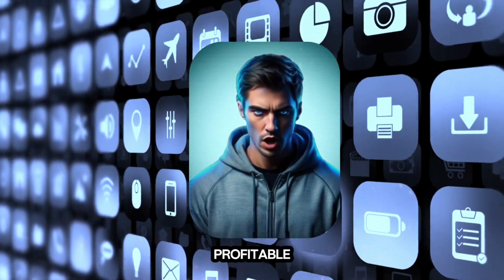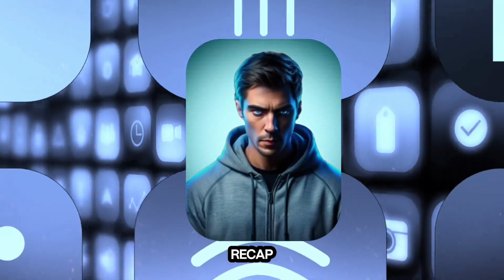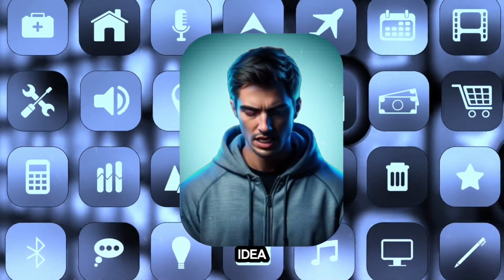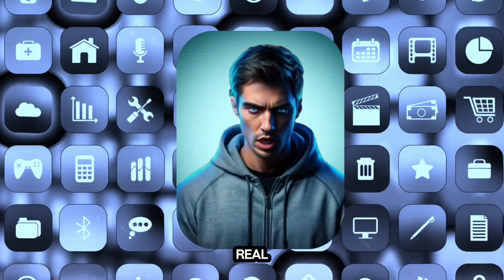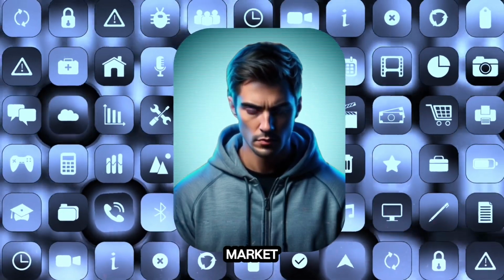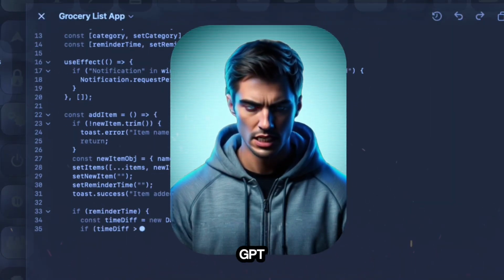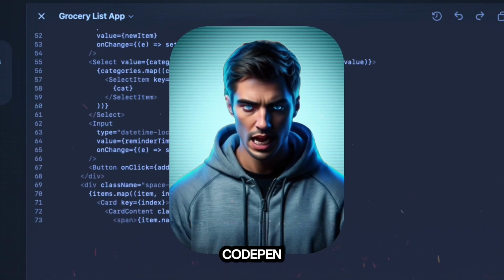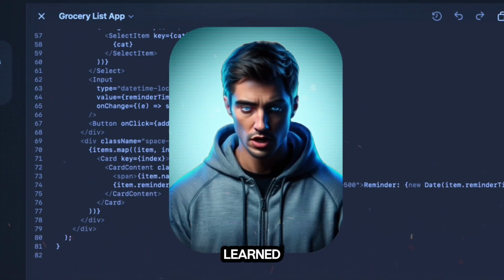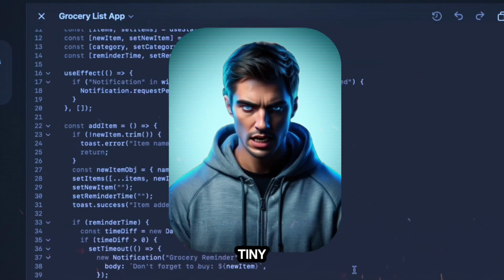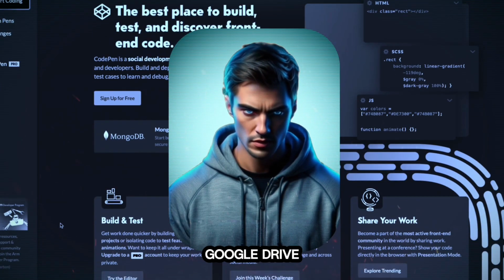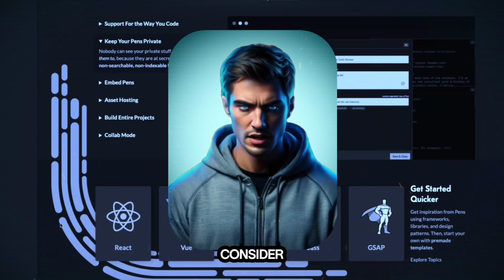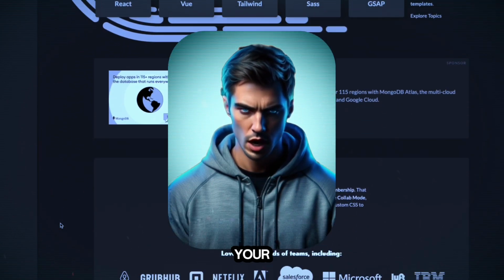At this point, you've gone from an idea in your head to a fully functional, hosted, and potentially profitable app. Let's quickly recap everything you've accomplished. You started by researching and refining your app idea, making sure that it solved a real problem and stood out in the market. You used AI tools like ChatGPT to generate the app code, tested and customized it on CodePen, and saved it for hosting. You learned how to host your app online using TinyHost and back it up with Google Drive. And finally, you explored the option of hiring a developer and considered different monetization strategies to make your app profitable.